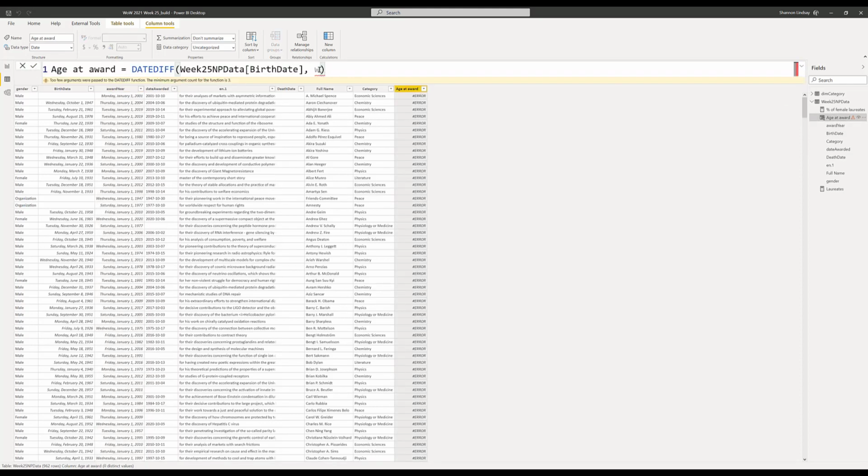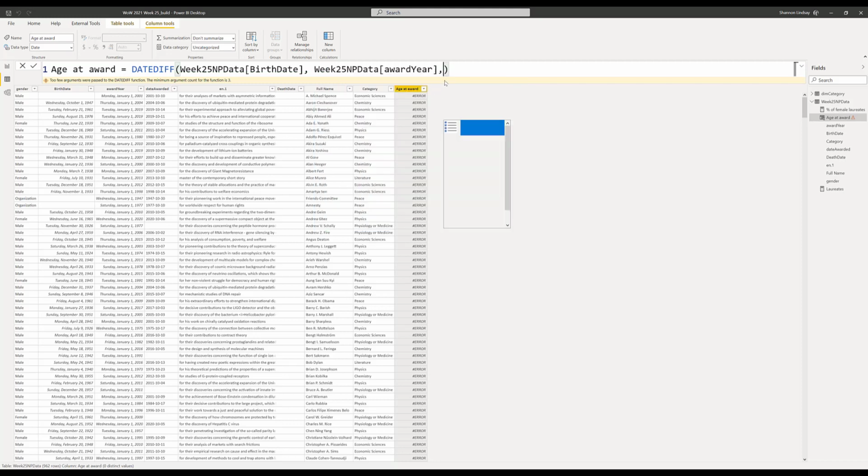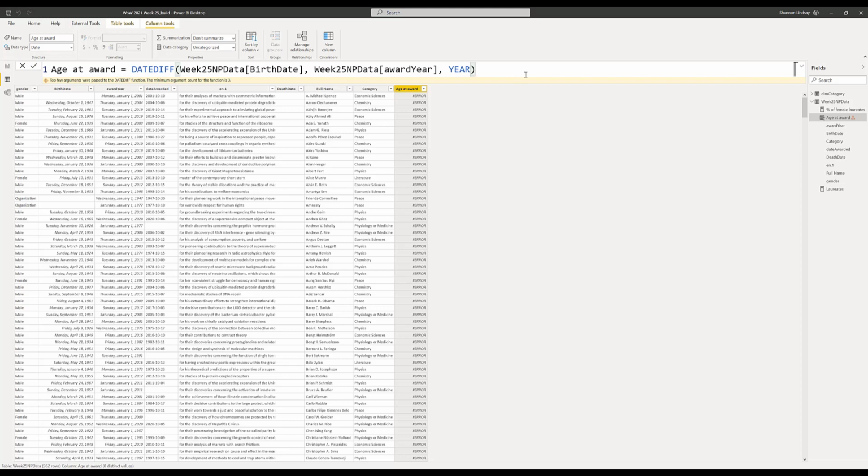Now, this is not incredibly precise. It's precise enough for this exercise, but I would probably do this a little bit differently if I were doing this in the wild. But here we're going to take the award year, and then the interval or the format that we want to get the date back in is the year. Okay, so this is going to give us our age at award.